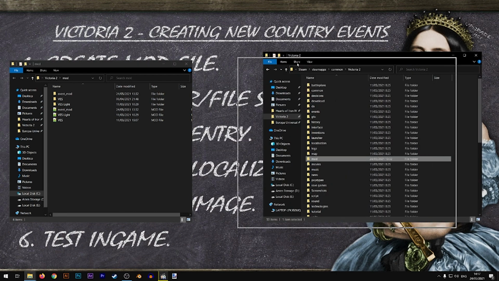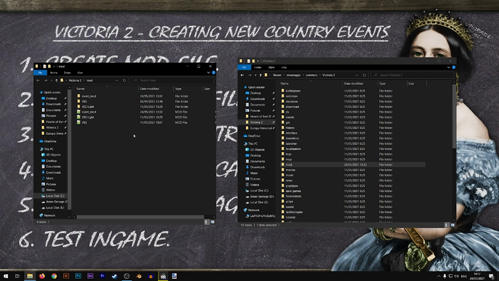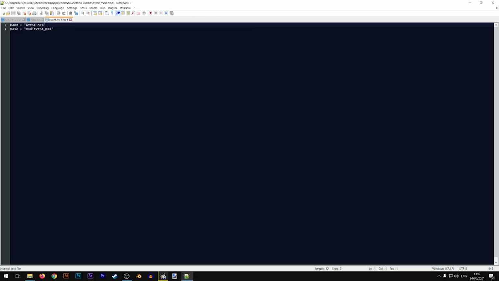Now, let me just resize these so we can see both of these folders open at the same time. All right, and in here, I already have my event mod folder. Now, it is possible that you named your folder differently in step number 1. That is totally fine. You can either change it or you can keep it as is. If you change it, make sure to change the name of the folder here as well. Otherwise, things will not work.